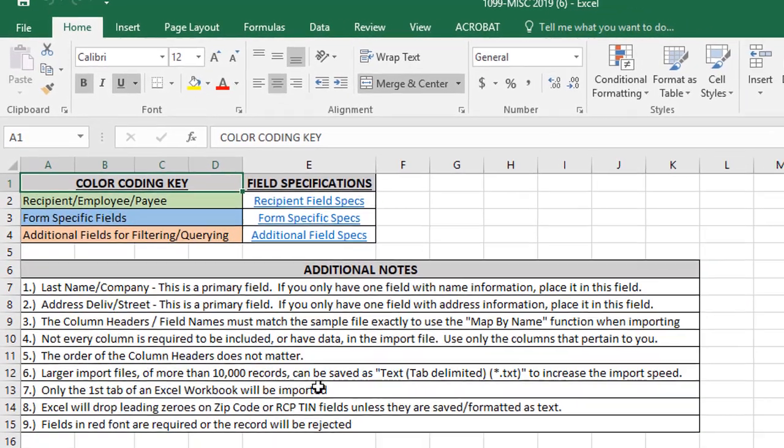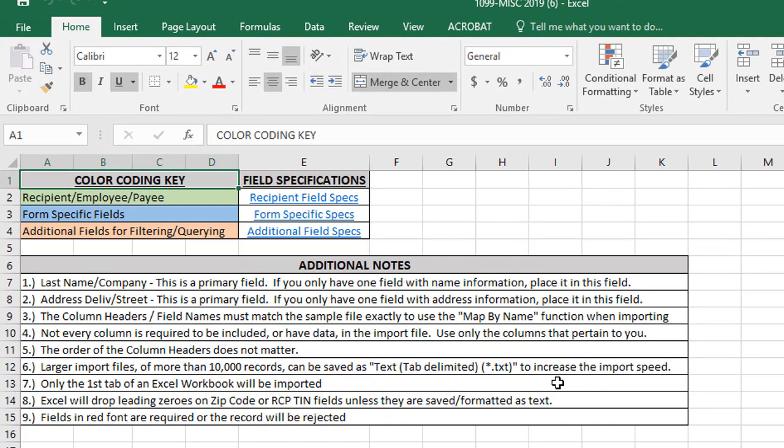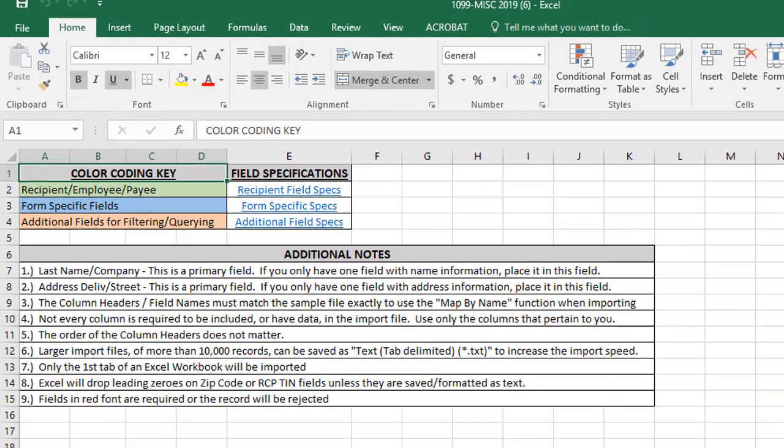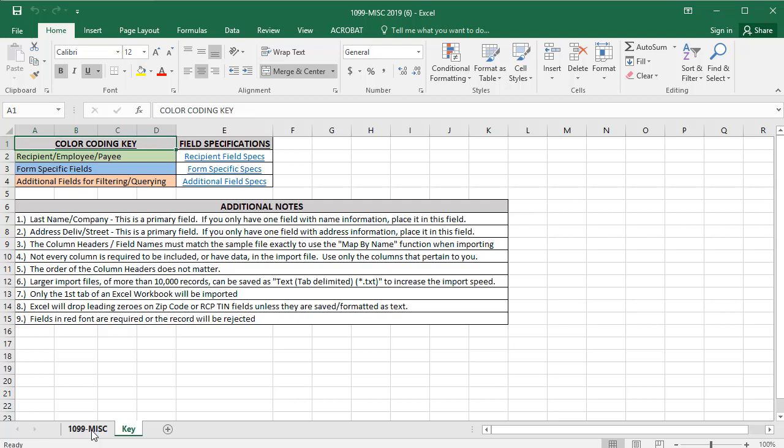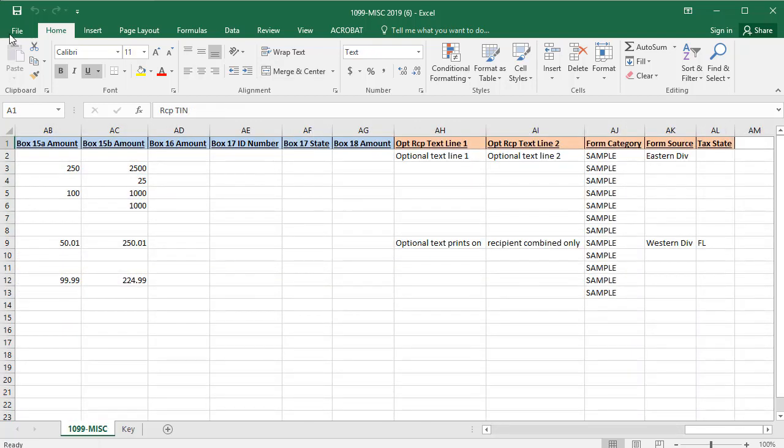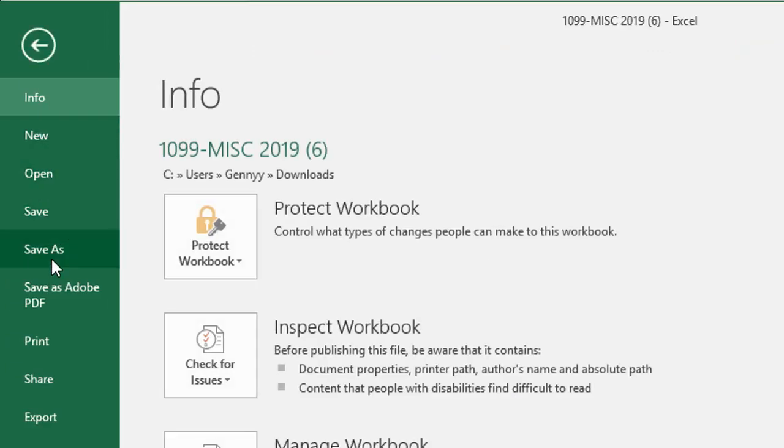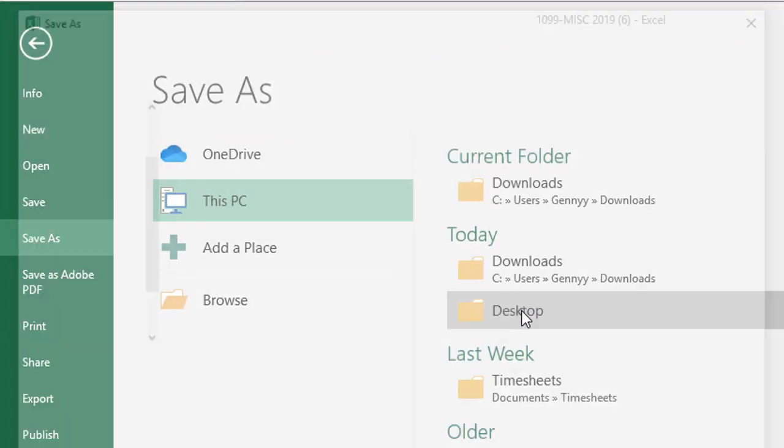And lastly, you should always be conscious that Excel can drop leading zeros from columns unless the column is formatted as text. In our sample files, we have already saved the recipient TIN, SSN or EIN, zip code, account number, and other critical fields as text for you in order to help prevent this. If you created your own Excel file, you will definitely want to double check this. When your file is ready, save the file to a new name and a known location and close the Excel spreadsheet.